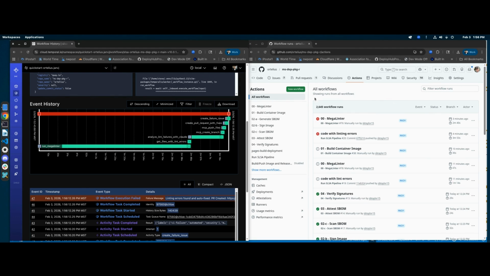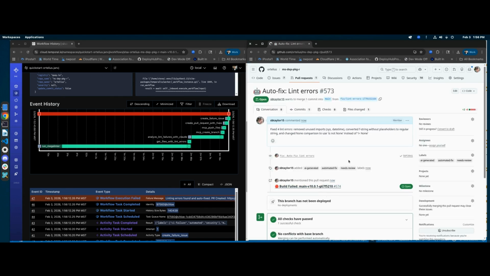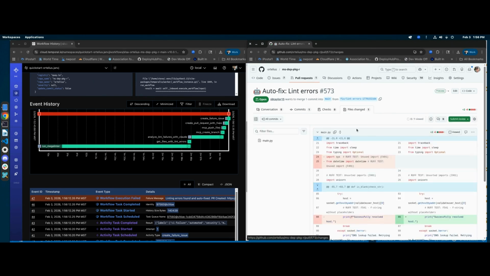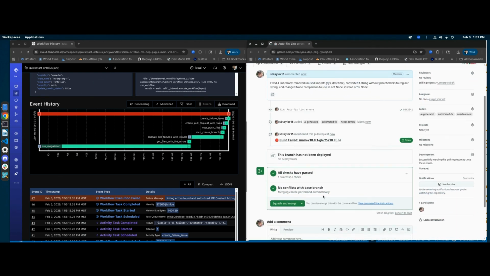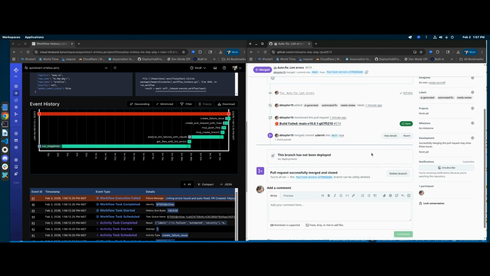If I go over to our pull request now, we can see our auto-fixed pull request. This was all generated by the SLSA pipeline through Temporal and the MCP servers. And if you look at our files that have changed, we have our linting errors fixed here. Now I'm going to go ahead and merge this now that the code looks all good to me. And we'll basically start the process again.